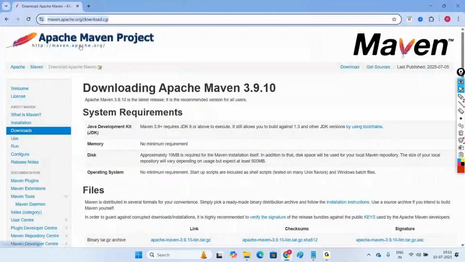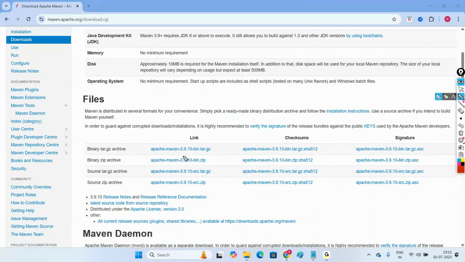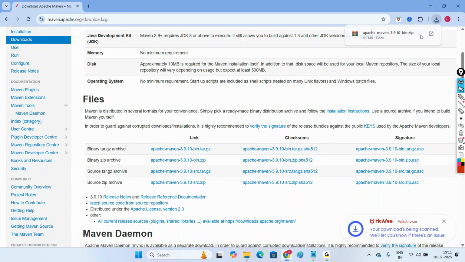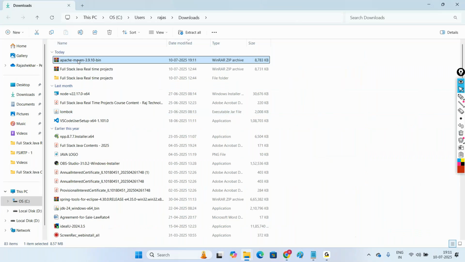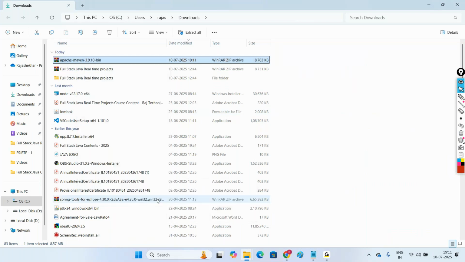On this page, if you scroll down, you can see the binary zip archive. When you click on this link, it is going to download the zip file. Let me show this. Click on this link, and it downloads the zip file for us. Now extract this zip file: right click and say WinRAR, extract to a folder.